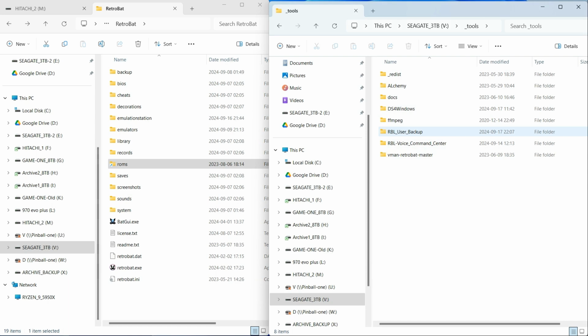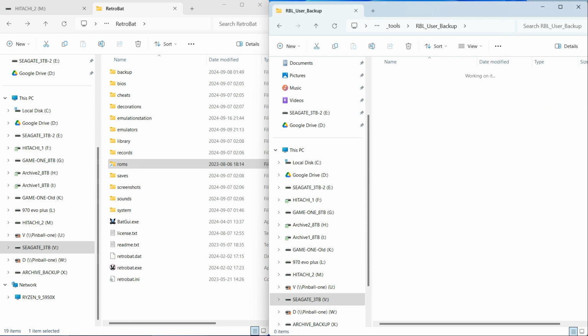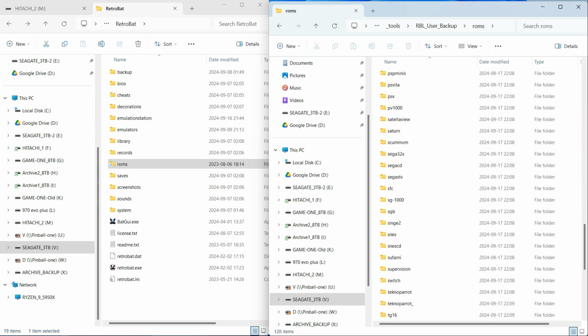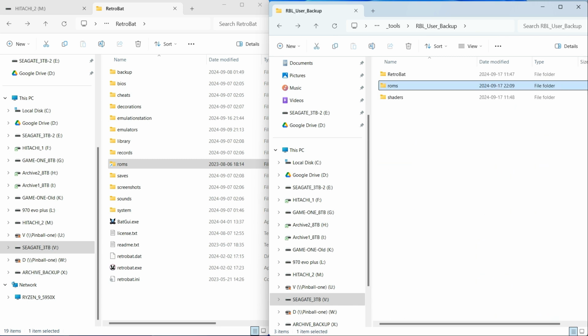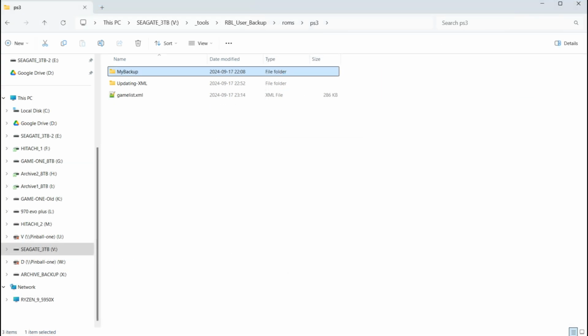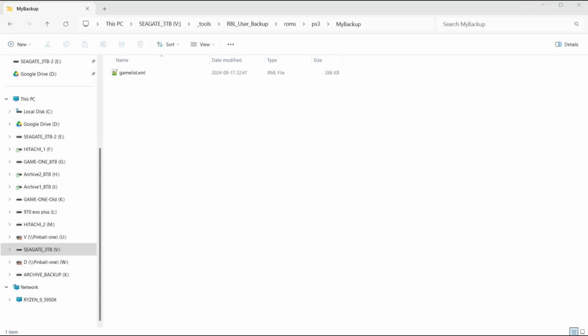Once completed, the backup files will be saved in the v/tools/rbl user backup ROMs directory. Your custom game entries are now safely stored in the My Backup folder for each system. The backup is complete. From now on, always use the Gamelist.xml in the My Backup folder to add your games.